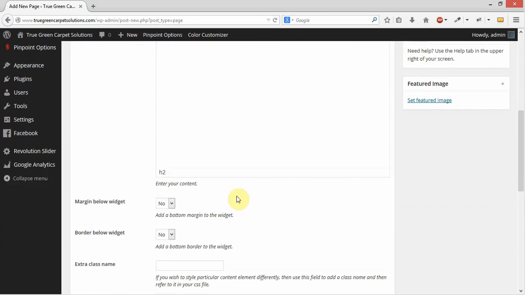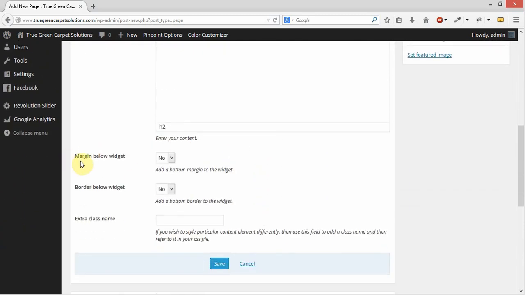Okay. All right. Going to come down here. Now, these things right here where it says margin below widget and border below widget and extra class name, you can pretty much safely ignore these. And these are exactly what they sound like.